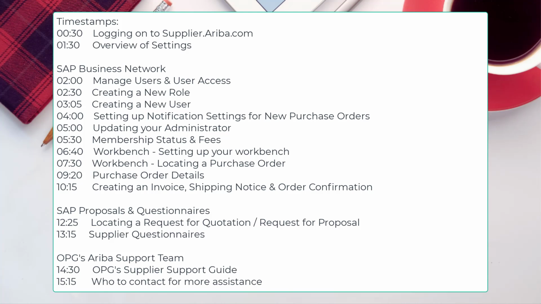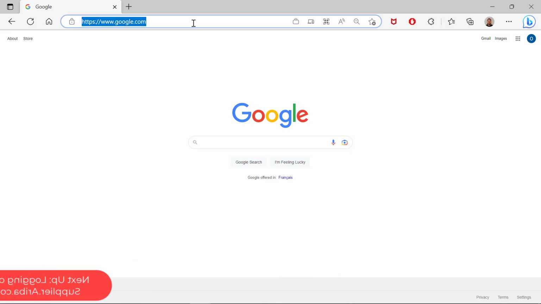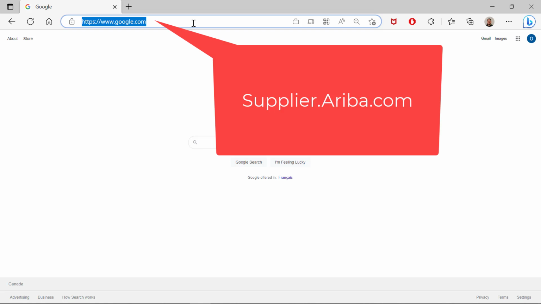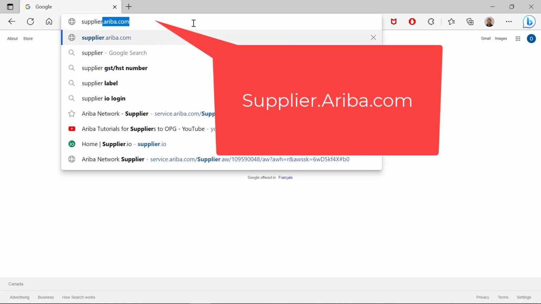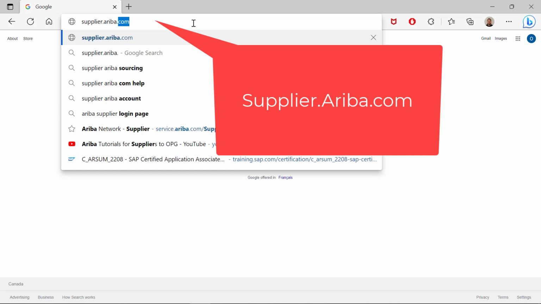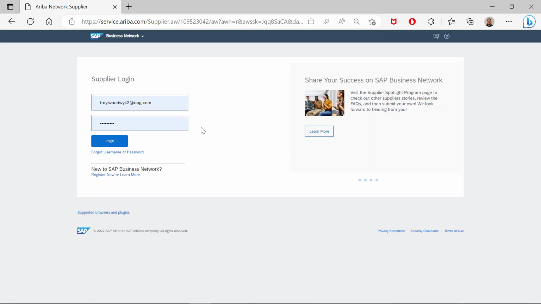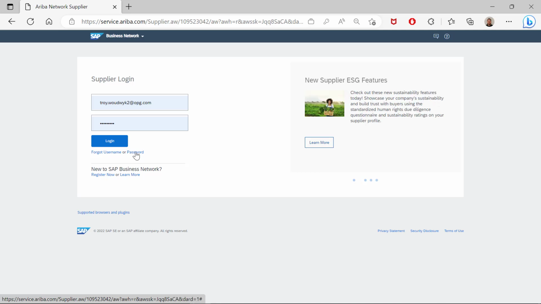So let's start off by getting to SAP Ariba. We can start by going to supplier.ariba.com. If you've forgotten your username or password, you can click on the links below in order to resend those details to your email address on file. Once you've entered in your username and password, let's go ahead and click login.